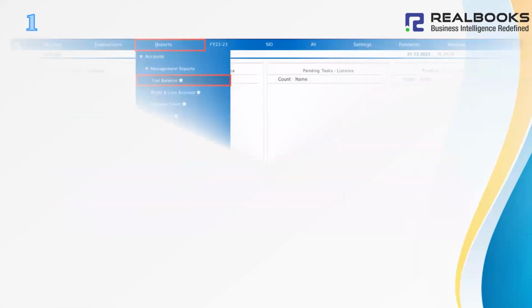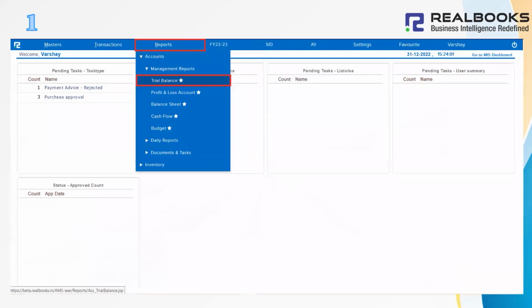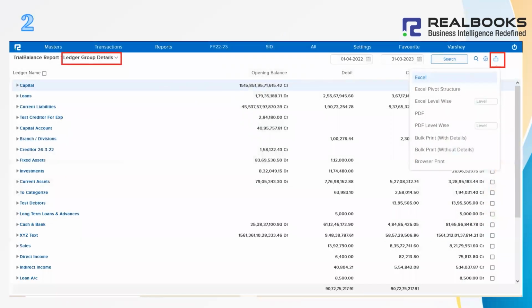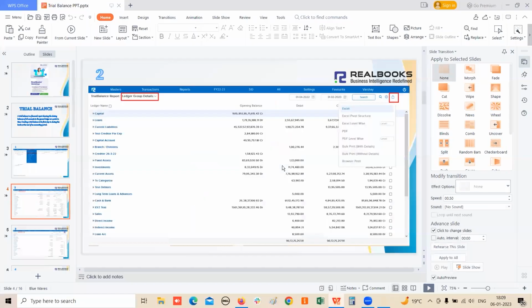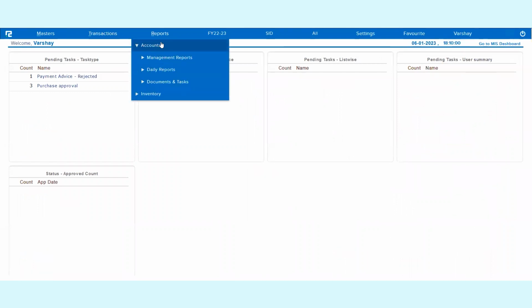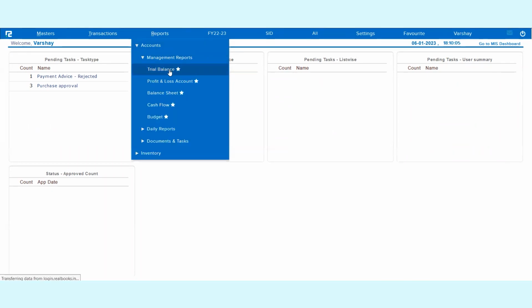So in our financial model, the trial balance navigation is such, we just need to click on reports, then click on management reports, and there comes the trial balance. And once you click on trial balance, you will be getting a screen like this, which is by default selected as ledger group details. So let's log into the financial module and begin with the live data. So we'll go to reports, accounts, management reports, and trial balance.